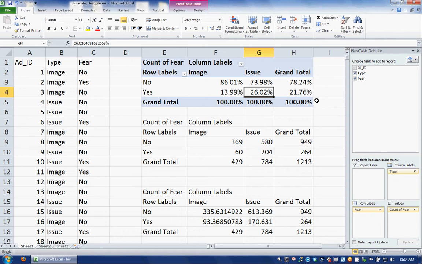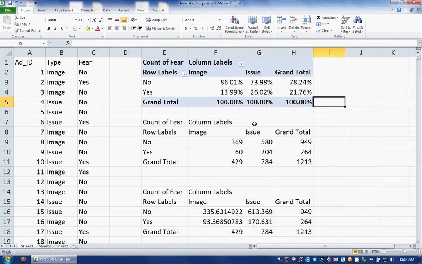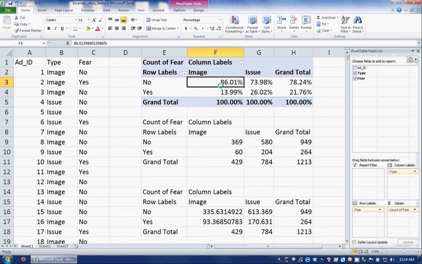And you can change them back to counts if you want by just reversing the procedure I just showed you. But now you have a big advantage. Now you can see what the pattern is. You can compare the percentage of image ads that did not contain a fear appeal with the percentage of issue ads that did not contain a fear appeal, and the percentage of image ads that did contain a fear appeal with the percentage of issue ads that contained a fear appeal. And probably the easiest way to interpret this particular pivot table is to compare these 2 values here.